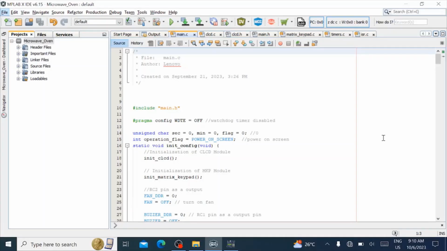Hi, myself Makrand Dhule, currently pursuing B.E. in Electronics and Telecommunication Engineering at Sandip Institute of Technology and Research Centre, Nashik. Now I will show the demonstration of the microwave project.